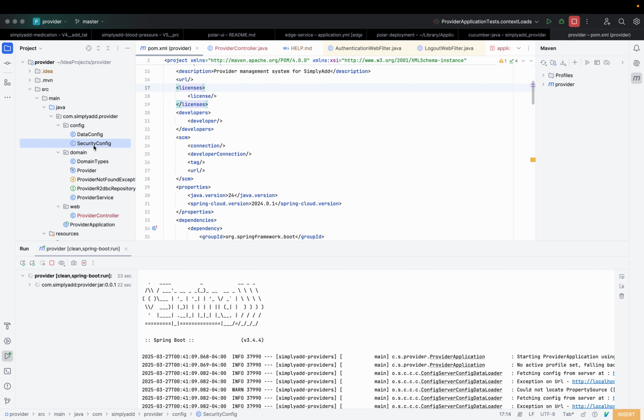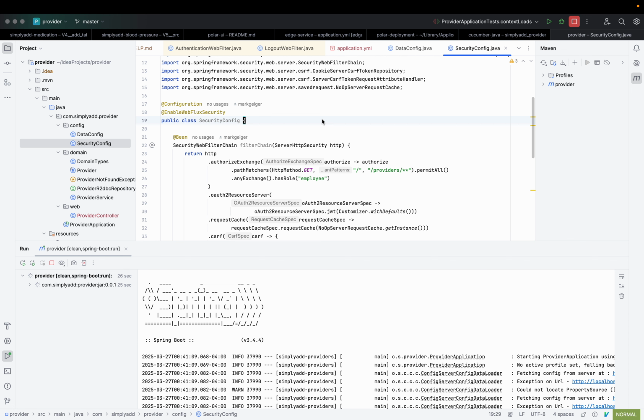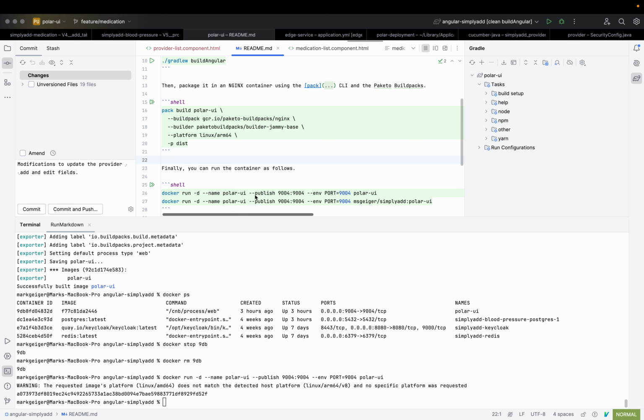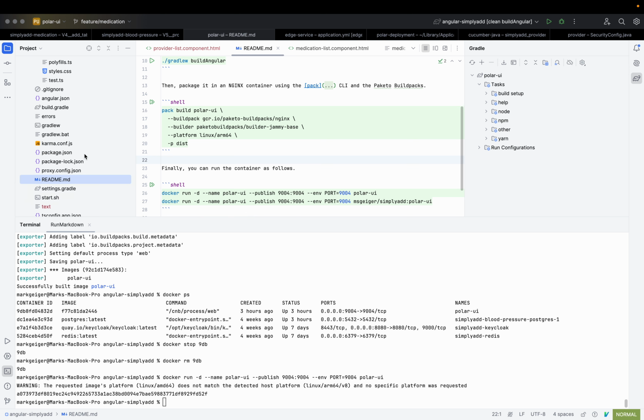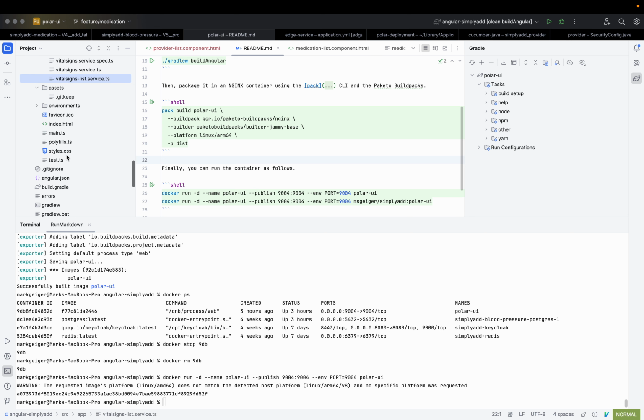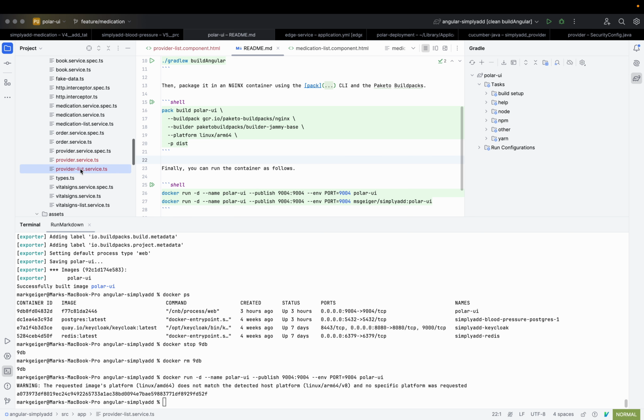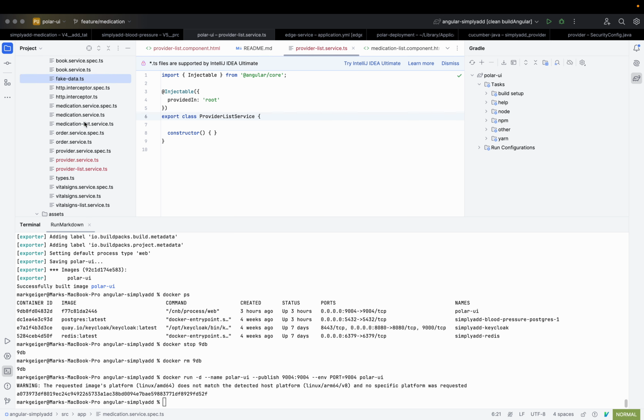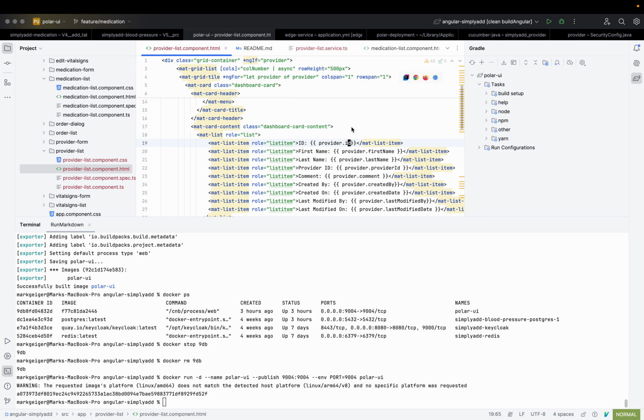The microservices app consists of Keycloak for user authentication, and it also has the microservices app which the provider module is part of, with a front end developed using Angular, which is here. Where's my providers? Yes. Here we go.